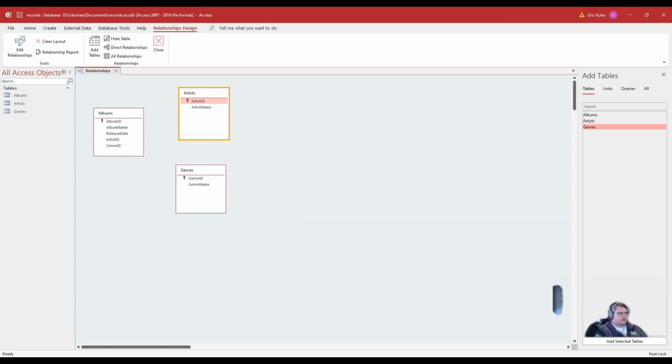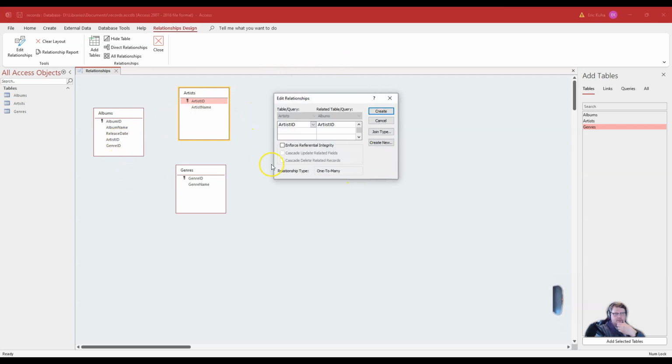So here's what we're going to do. We need to wire up artist ID here with artist ID here. How we usually do this is we drag. This is just a click and drag maneuver. I click on artist ID here and drag it over onto here. This little pop-up will appear, and we're just going to activate all these things.